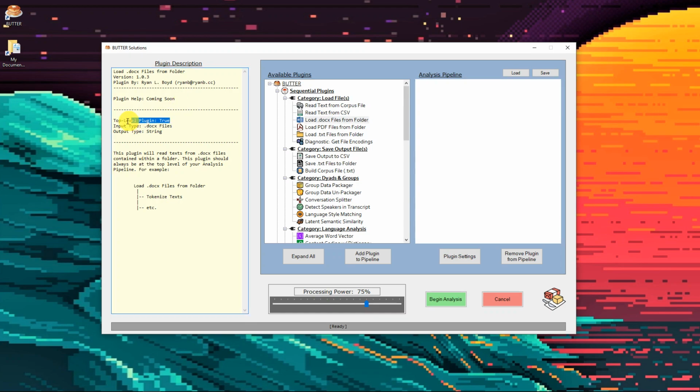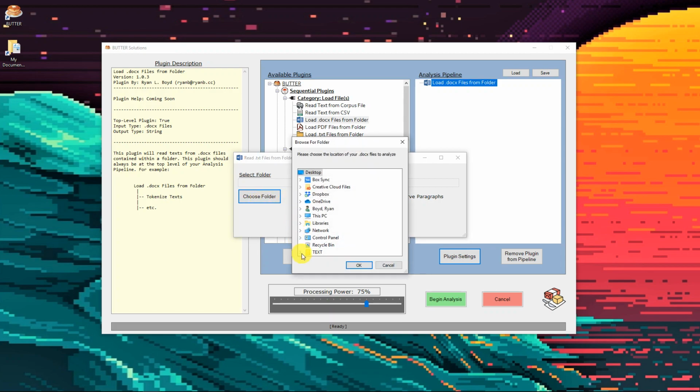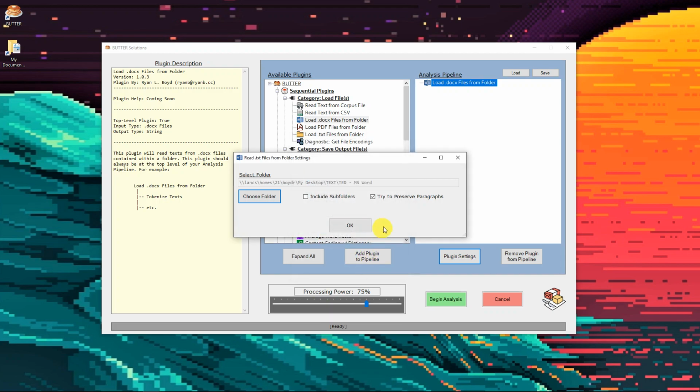So we can see that this is a top-level plugin, so that means we need to add it to the top of our text analysis pipeline, and then we can connect other plugins to it afterwards. If we go to the settings for this plugin, you can see that there are three things to do here. The first is choose folder. Here we want to choose the folder that contains all of our docx files that we want to read into Butter.